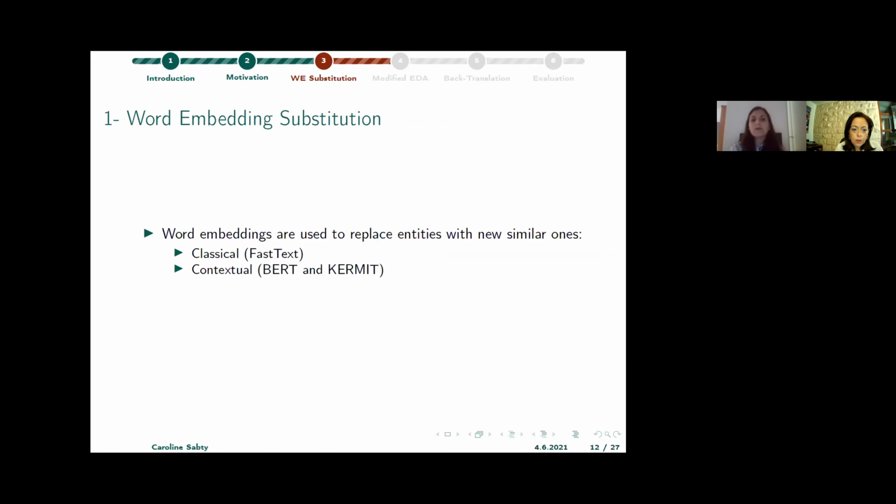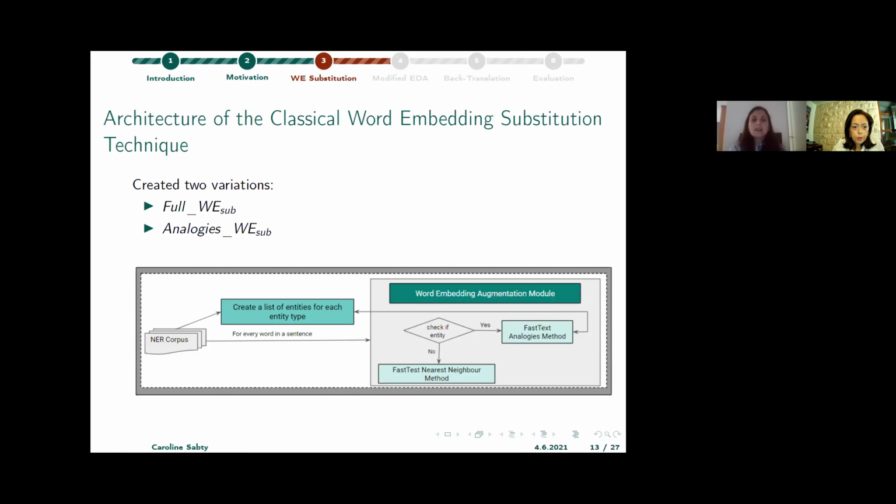We implemented one for classical using FastText and another one using contextual embeddings, BERT and Kermit, that we will talk about in detail. And then if the word is an entity, it's easy to have the same label as the one that is being replaced. This is the architecture of the classical word embedding substitution. As we said, in the classical one, we used FastText.